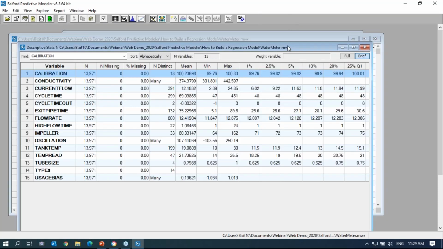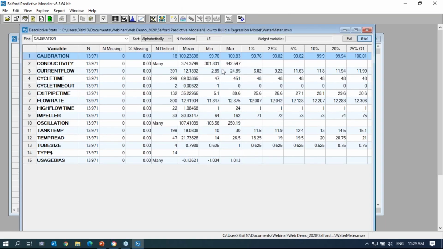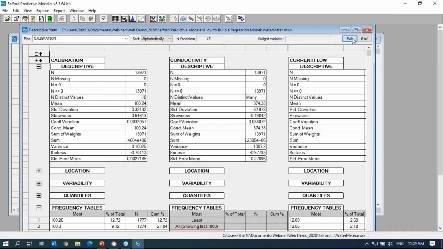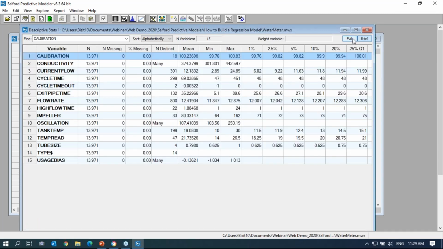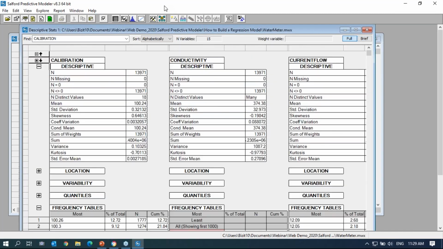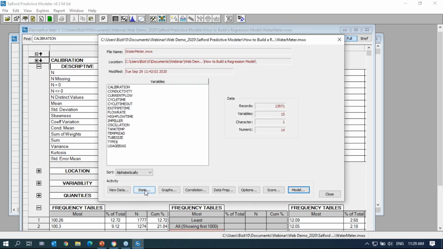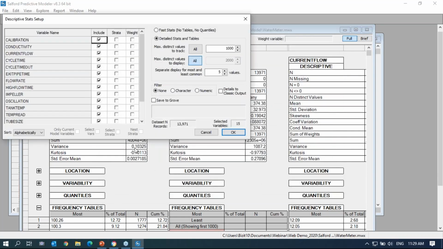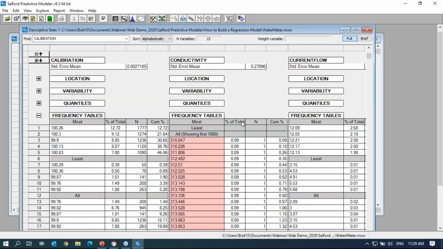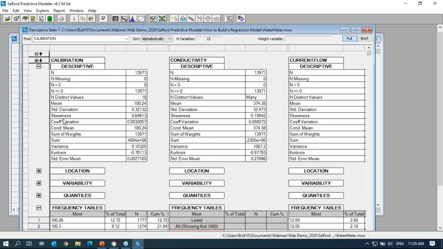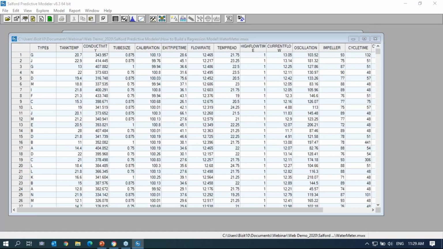Now they provide the descriptive statistics, whether a simple one or a further one. You just click Brief or Full. I go back to this activity, choose the Stat, choose all the variables, and then click OK. So you get this kind of result. You can see the missing data, the skewness, and the standard deviation for each variable. Then I go back to the activity window again.